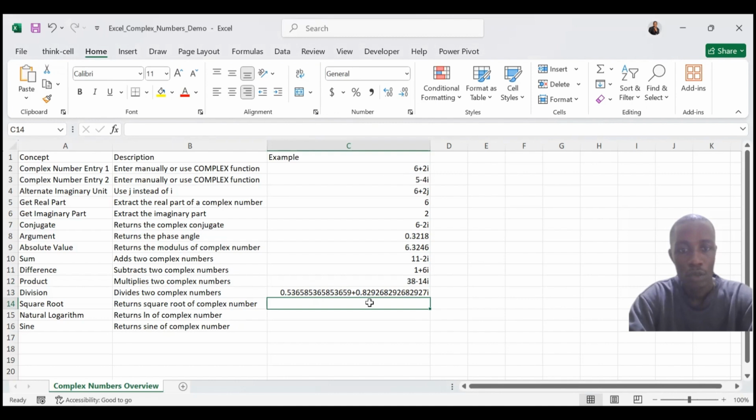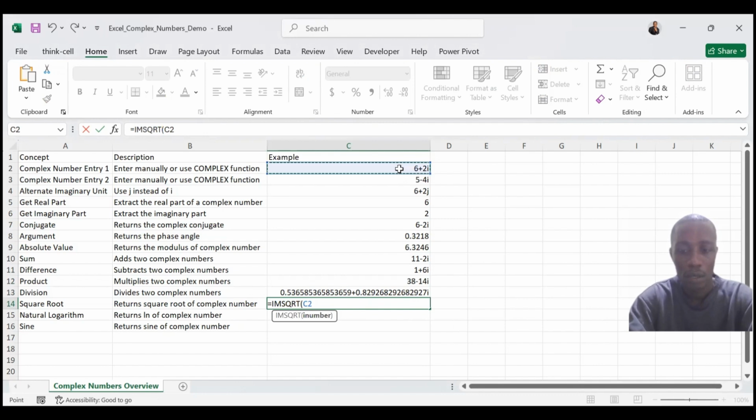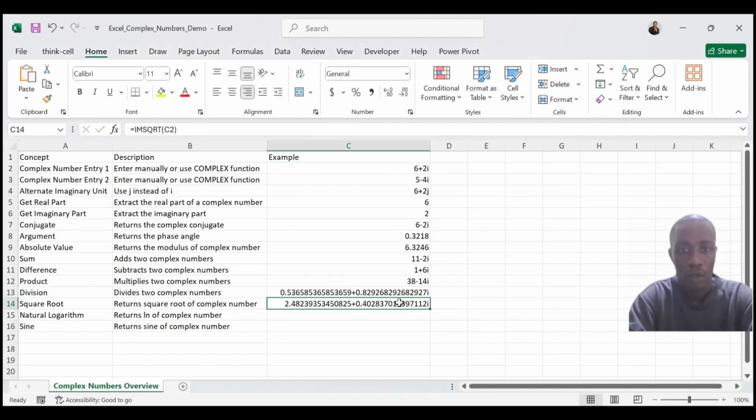We can return the square root of the complex number as well. So to return the square root of our complex number, we use the IMSQRT. So I'll do IMSQRT and select this number. So this gives us the square root of this complex number. You can check this by also using your mathematical formula and following through. But Excel makes it quite easier for us. We just enter and we have the result instantly.